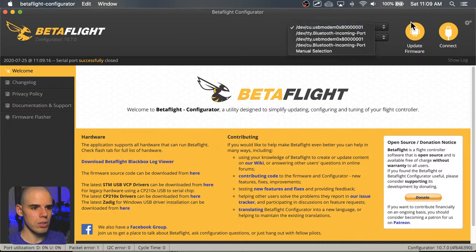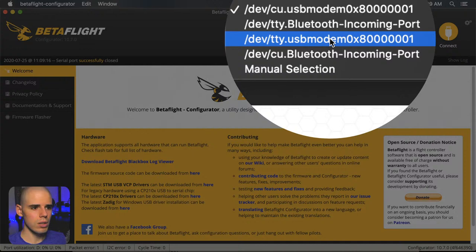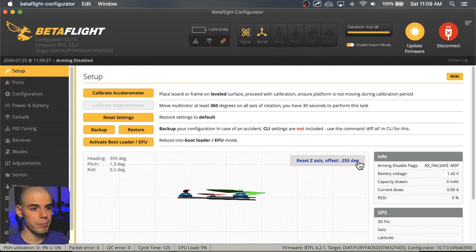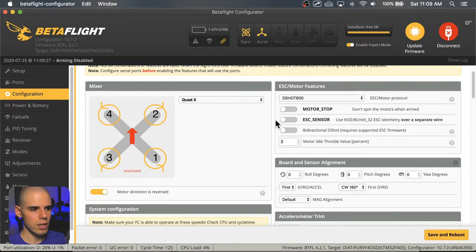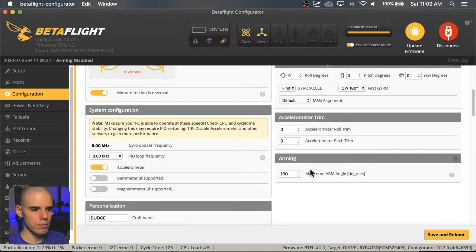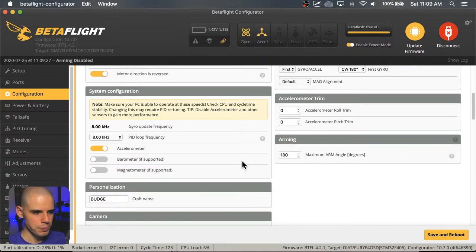Okay, so it's still not letting me connect. So let me switch over to this one. Honestly, it's just kind of trial and error, but it seems to work most of the time. So let's go back into our configuration tab, make sure that everything stayed the same. We have our reversed motors, all that sort of stuff, the arm angle.